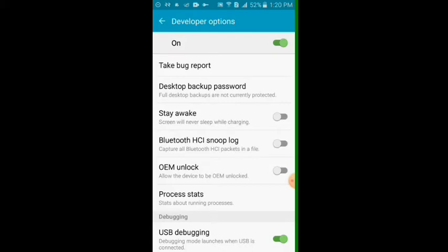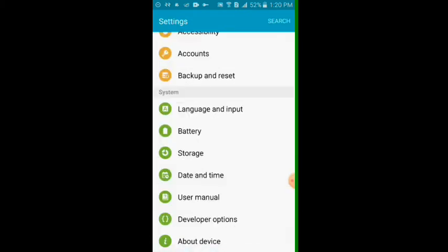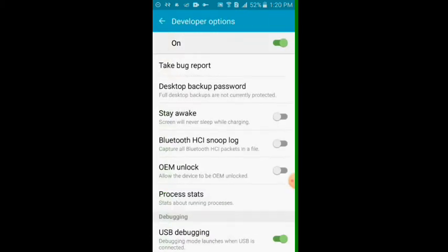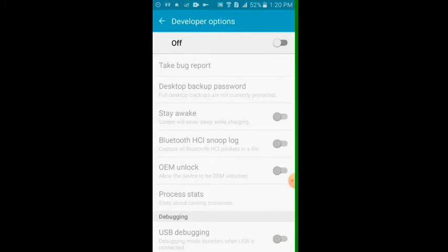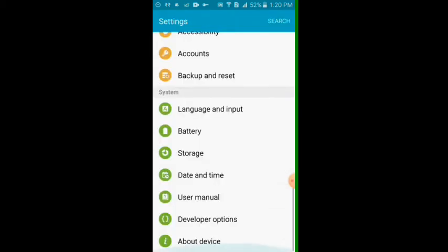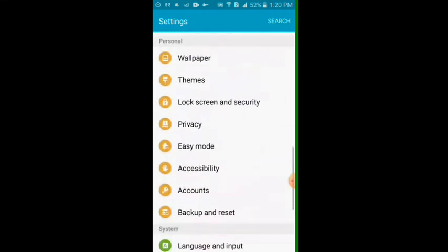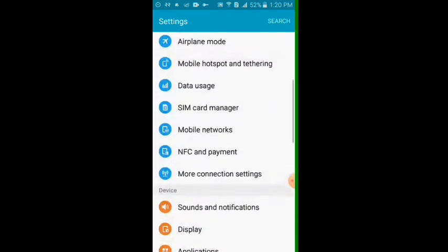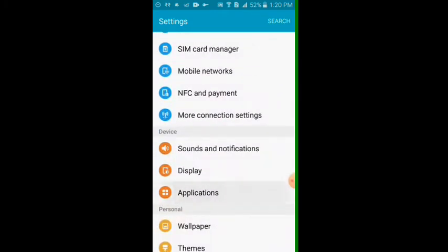So how to disable this one? You can turn off the developer option from here also, but now you can see here after turning off the developer option, there is still the developer option, right? So for this one, just go to the application.